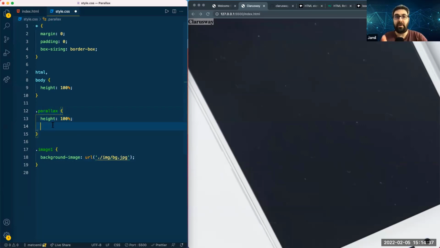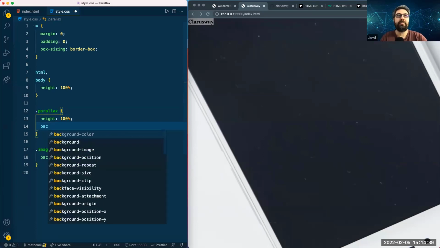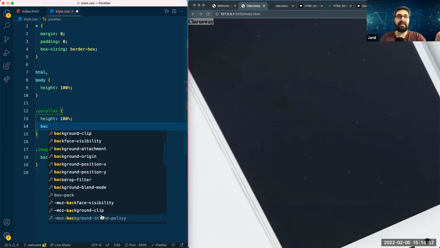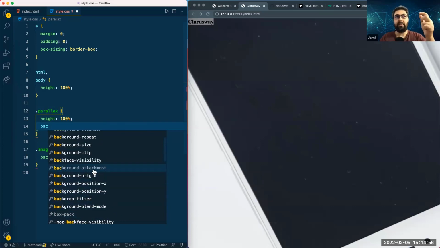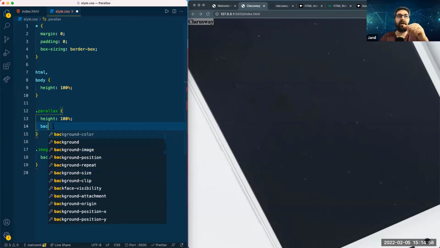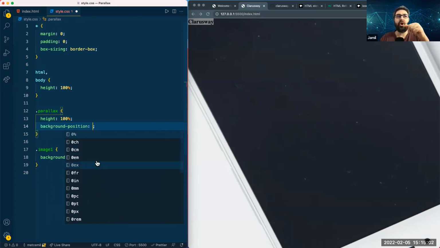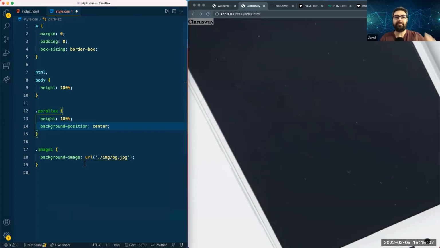So first of all, the background position. Background. So if you type background, you will see the background color, background image, background position, background repeat, size, clip, visibility, attachment, origin, position X, position Y. So in CSS3, you can do a lot with the background. Now we'll be using a few of them. So the one of them is background position, and I will keep it to, look at all the rules we can give, is to center.